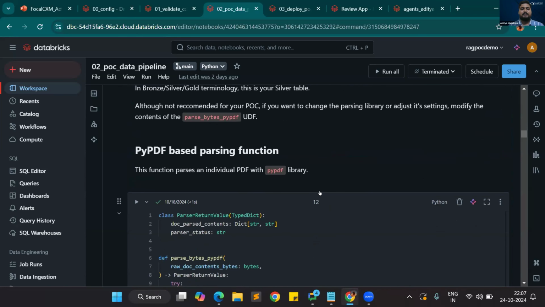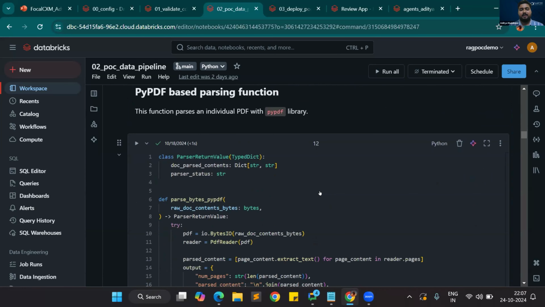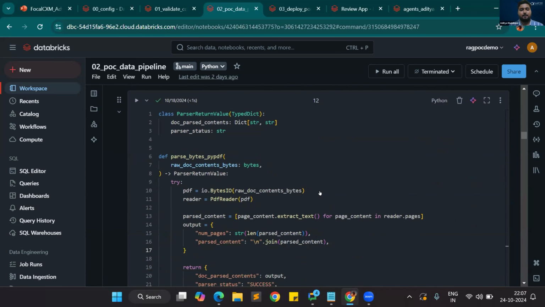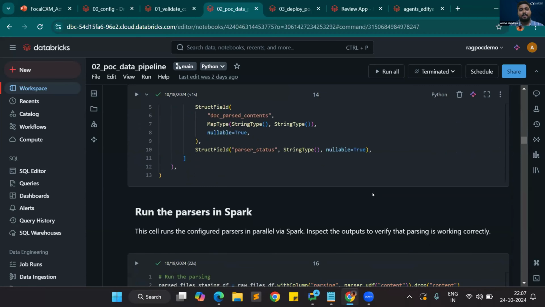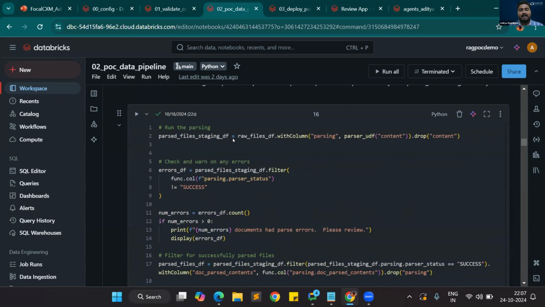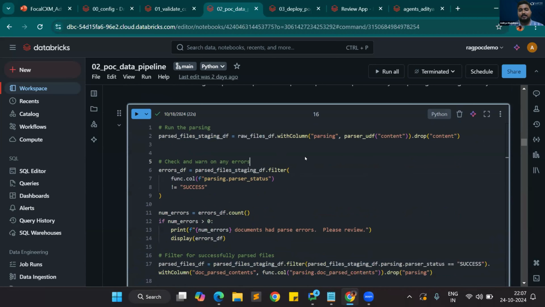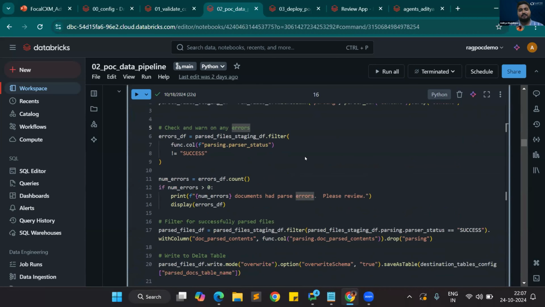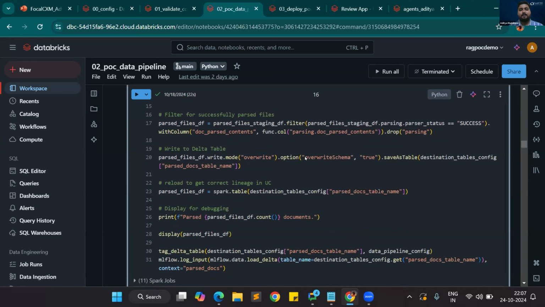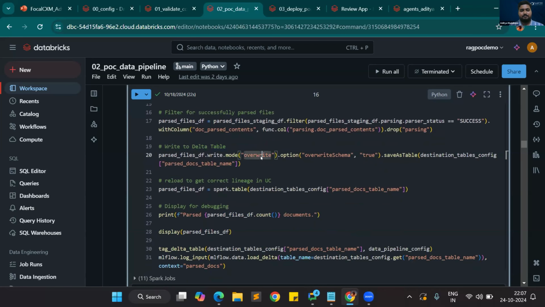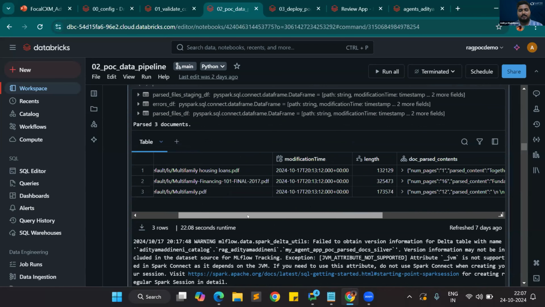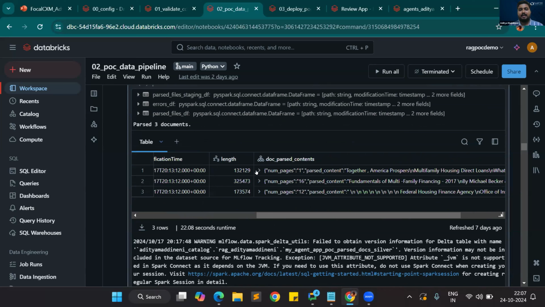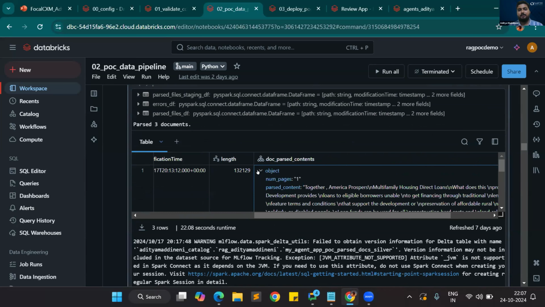Now we need to set up our parser. For today, we are using PyPDF as our parser, and we have created a user-defined function so Spark can parallelize this data processing. Here we are running the parser and saving this to the bronze table. We are extracting the text from our financial data and writing it back to the delta table. If we look here, this is our path, these are our files, this is our length, and this is the extracted text from our documents.